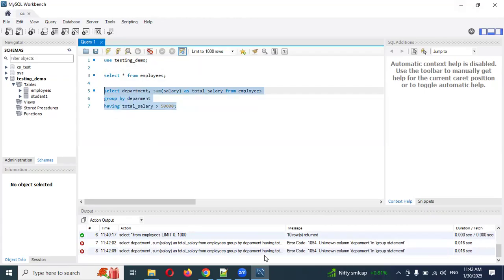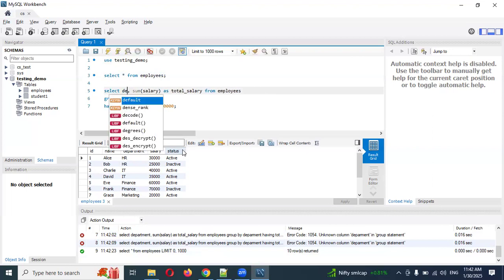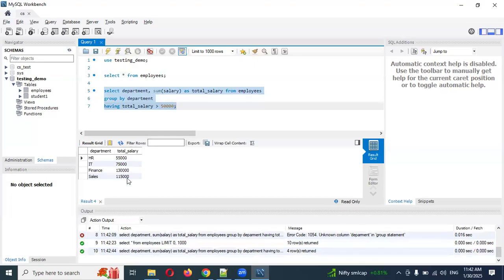We get an error: unknown column. Something is missed, the naming is not correct. I missed the letter T in department. I need to fix this and run again. Now see, the departments with total salary greater than 50,000, all those cases I got.